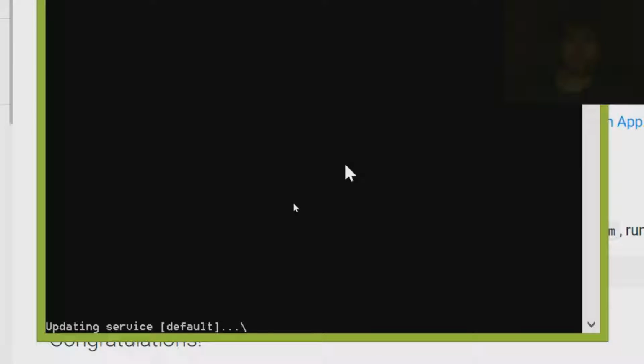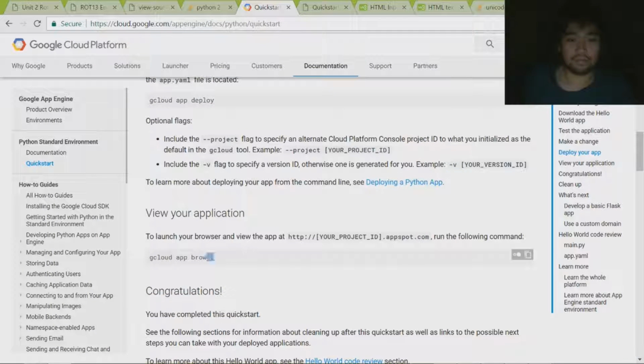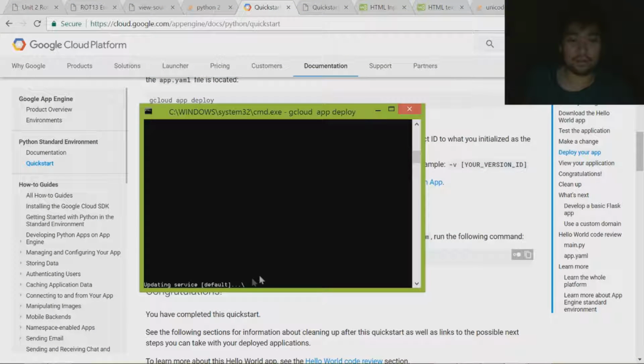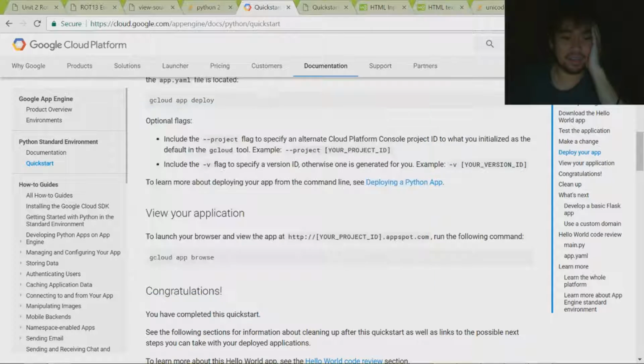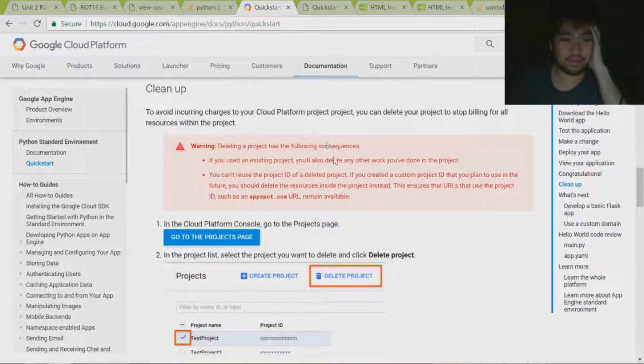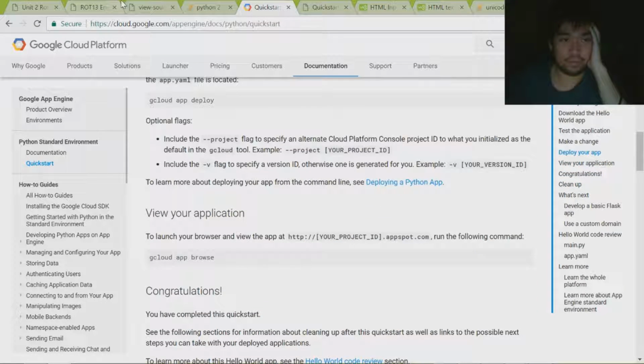And then after this, we're gonna type in gcloud app browse, and that's gonna open up the application on a website. So let's go ahead and just wait for it to load. I don't know how long this is gonna take. This is like the first time I've ever tried uploading something to gcloud. So yeah, we'll see how long this takes.